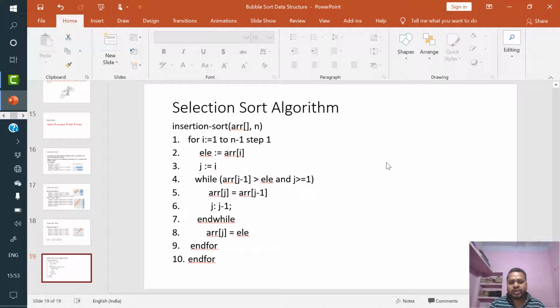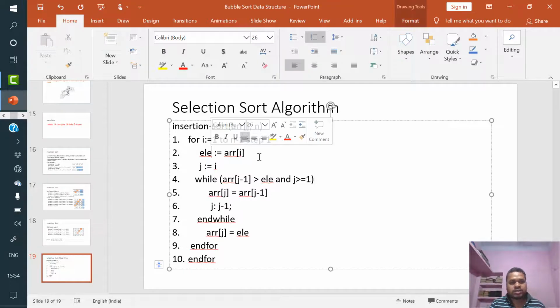Now let's go for the insertion sort algorithm. Here we are given an array having n elements, and we need to sort all these elements using this algorithm. We are using a for loop that starts from 1 to n minus 1, because we are ignoring the zeroth element. Now we assign the array element to a variable, that means we are selecting the element, and its position is noted.